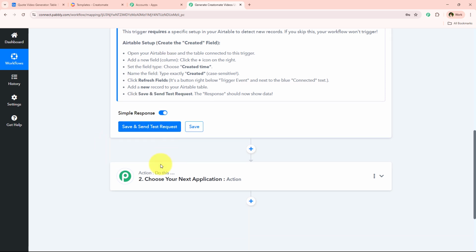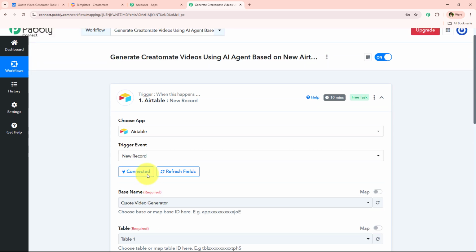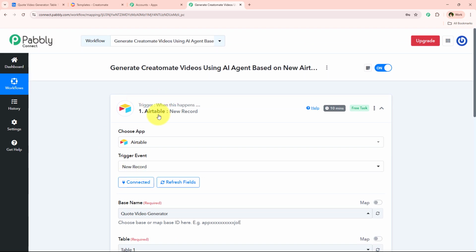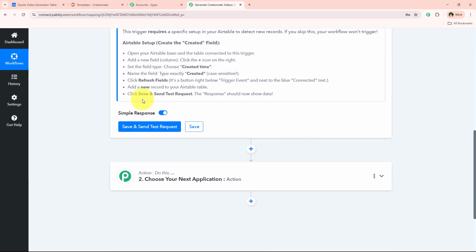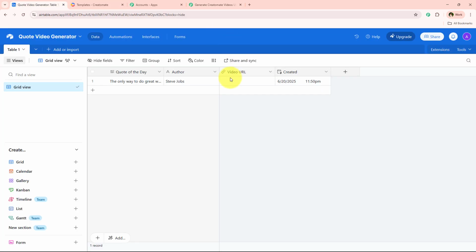But before clicking on this save and send test request, I'll just let you know that Airtable is a polling based application. Polling based application means that this application will not check for new data instantly. It is going to take some amount of time to check for the new data. And over here, in the case of Airtable, it is saying the trigger will check for new data in 10 minutes. So once I click on the save and send test request, Pabbly is going to capture the last response, or the latest response, made in my Airtable.